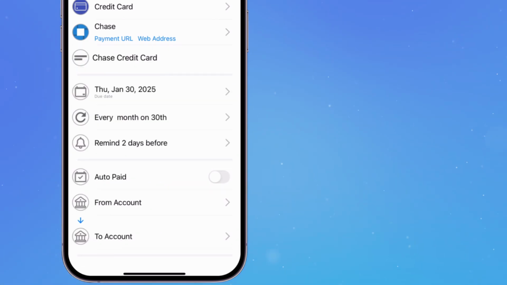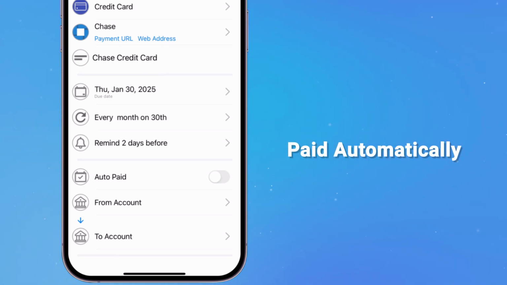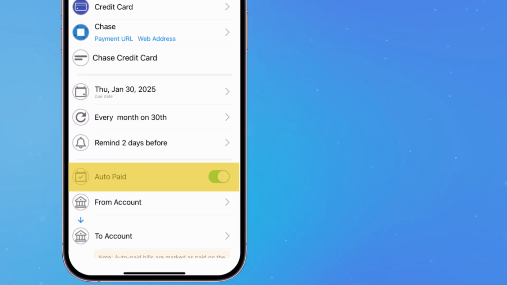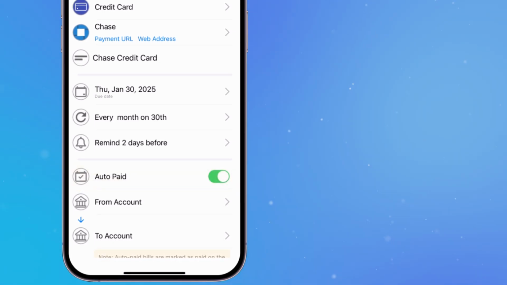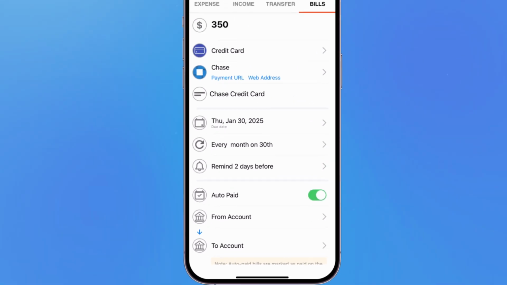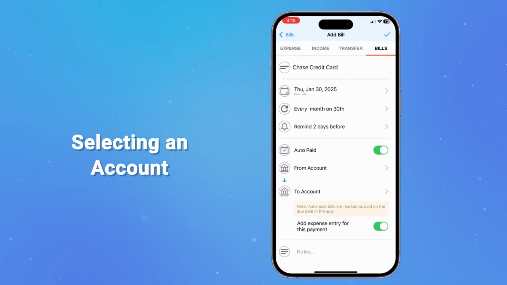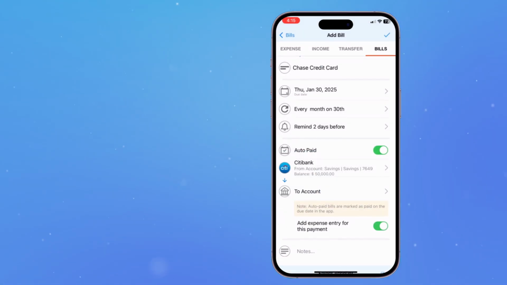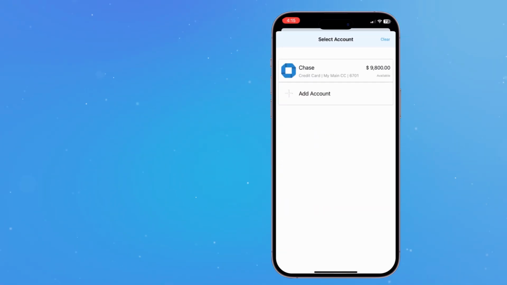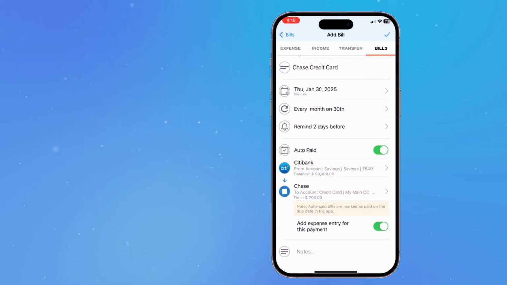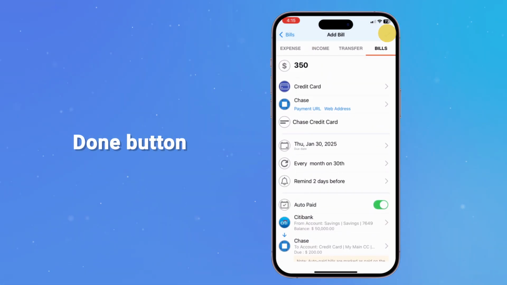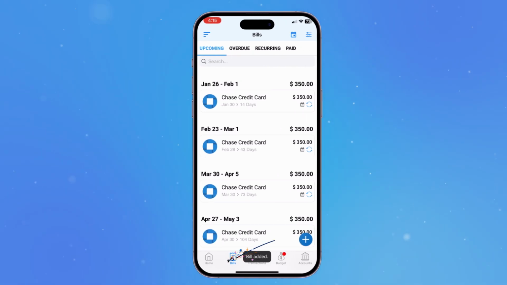On the same screen, you have the option to mark the bill as paid automatically on the due date. This is helpful if you always pay this bill on or before its due date. You can also select the account from which this transaction is completed, making it easier to track where your money is going. Once all the details are filled in, tap the Done button in the top right corner, and your bill will be added.